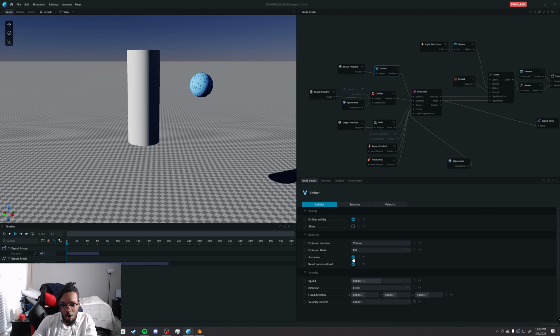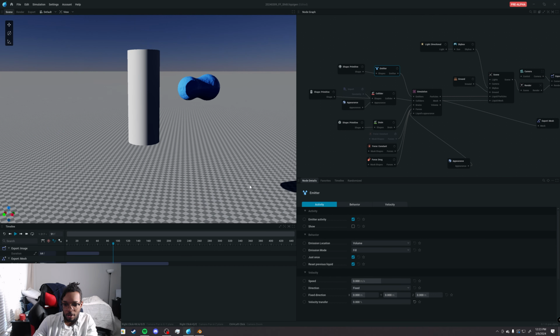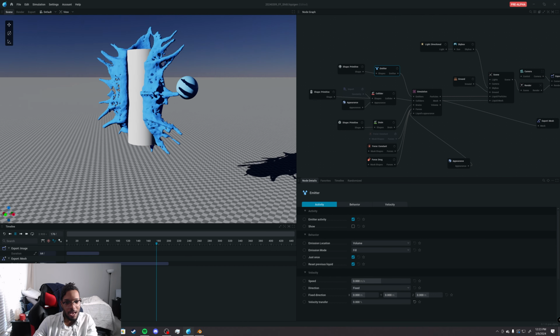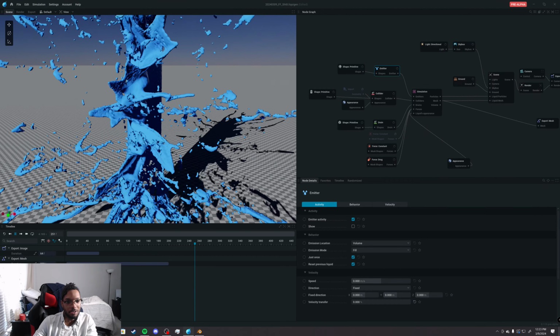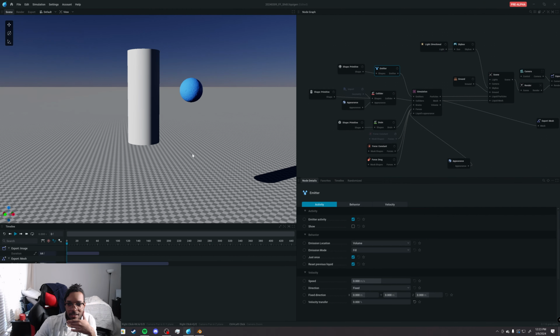Just once is automatically by default ticked on. Maybe you can turn it off. Okay, then it goes back to continuous, which is interesting. But yeah, what I literally wanted to do is just have like a big splash like that. So I'm actually liking that.